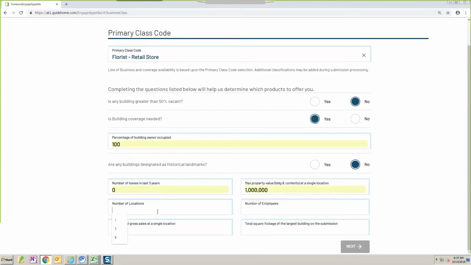We will take up to 2 losses in the last 3 years, a max property value, building and contents per location of $5 million, up to 5 locations, 50 employees, max annual gross sales at any location of $6 million, and then the total square footage of the largest building on the submission. For office, 100,000, for restaurant, 7,500, and for all other industries, 35,000. Once the agent is happy with their answers, they'll click Next.